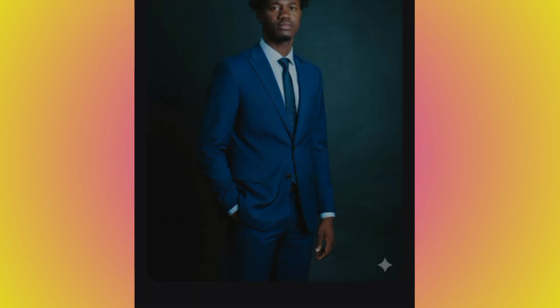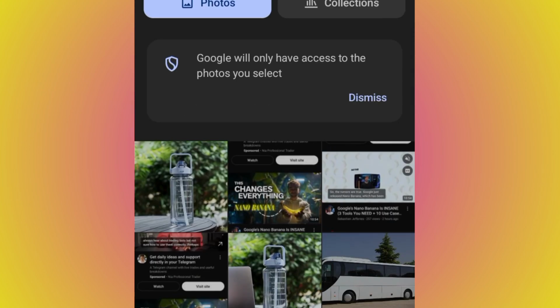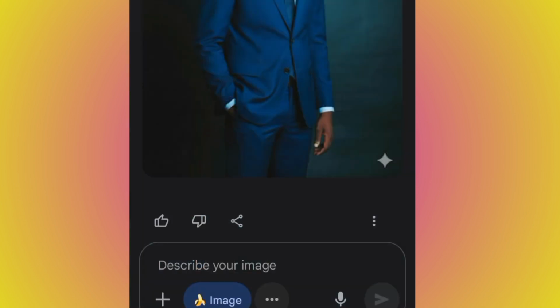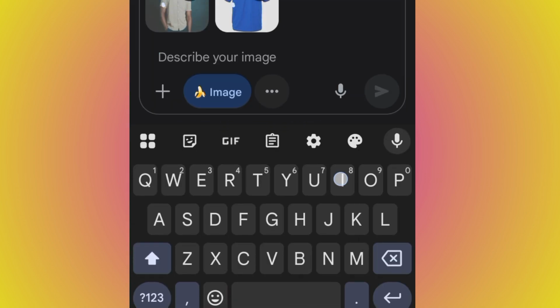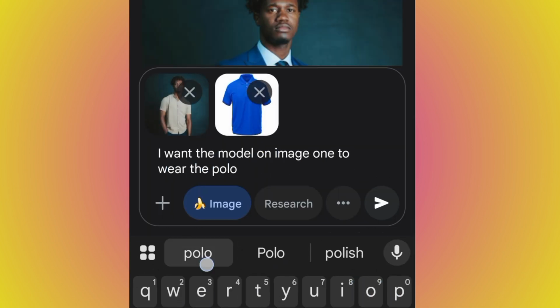All right. I want it to wear a cloth, like for those that are into design. Now I'll upload the two images. All right, now let's watch and see. Okay, I want the model in image one to wear the polo in image two. Okay, go ahead and hit okay.